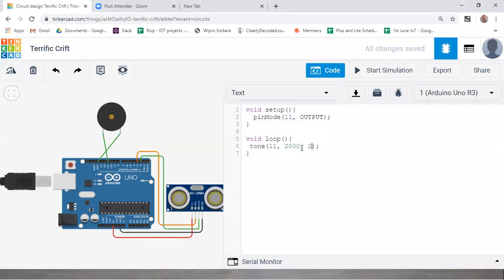Now I'll give some delay here, a delay of 2 seconds. To enable this buzzer, we have this tone function. But how to turn off this tone? To turn it off we have a function called noTone. Simply give that pin number, and if you give some delay, you can see the difference. We'll try to simulate it.